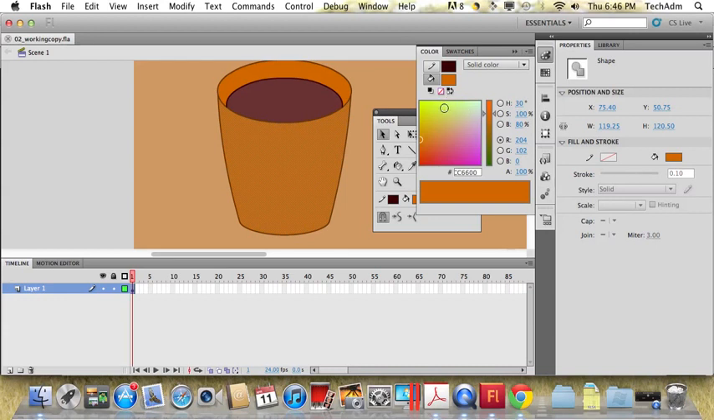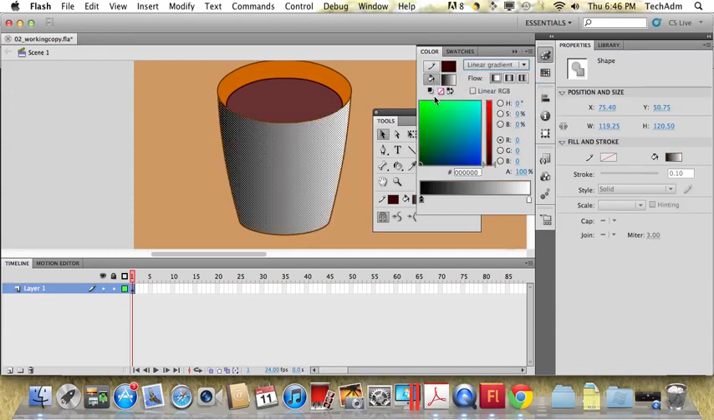We're going to come over here and make sure to choose this one, so choose the fill color here. Then we're going to choose linear gradient. Now notice the front surface of the coffee cup has changed to a gradient fill.